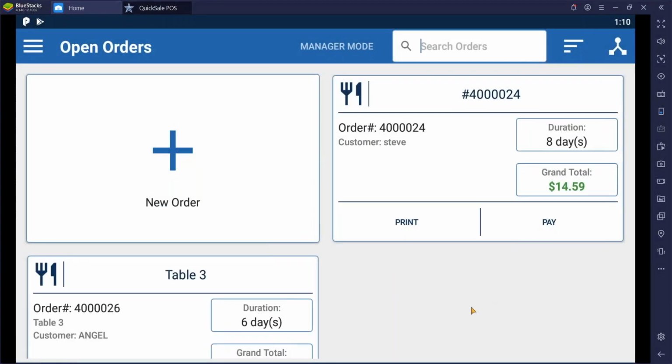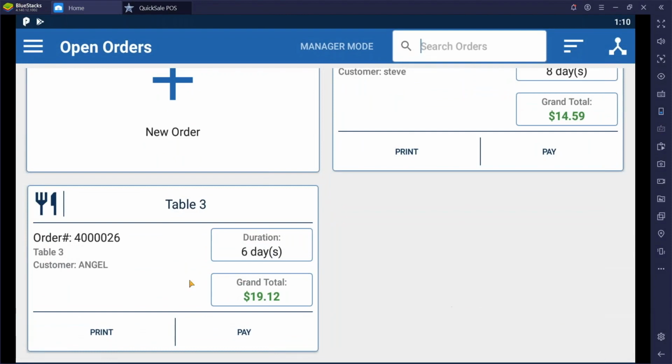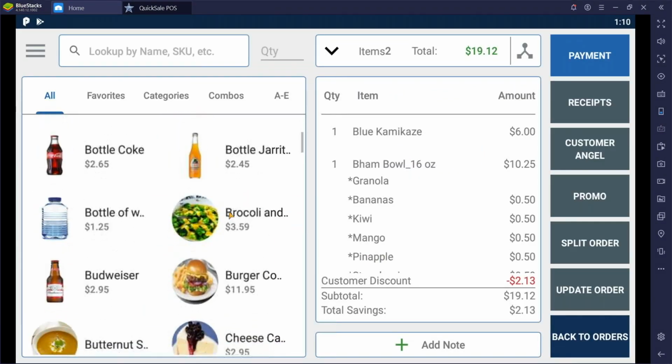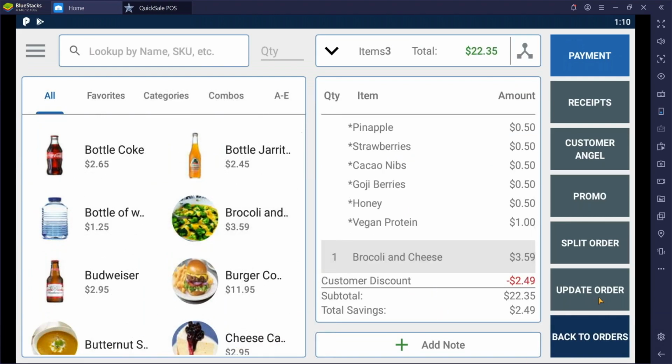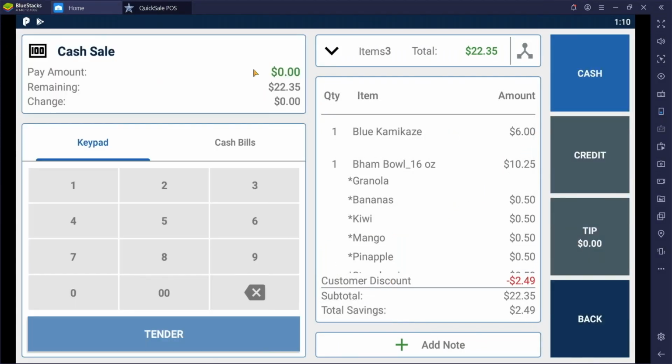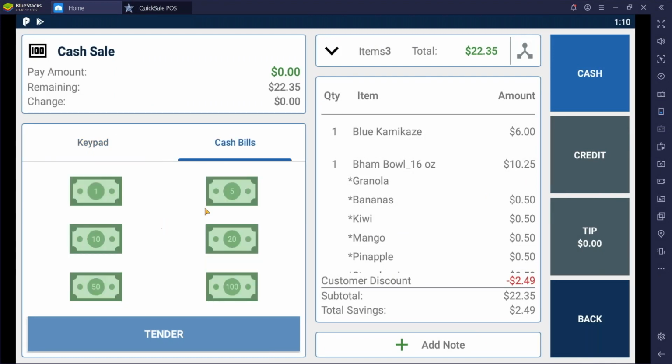And for example, this waiter already has different orders. I can just go into it and order more stuff and update the order. Now, as you can see here, for example, I can take a payment for this order. I can take a cash payment. I can key in the amount they gave me, or I can just click on the bills they hand me.